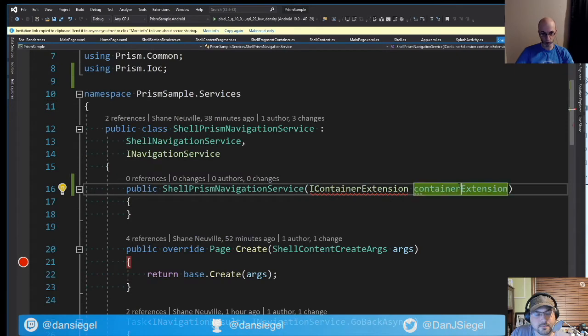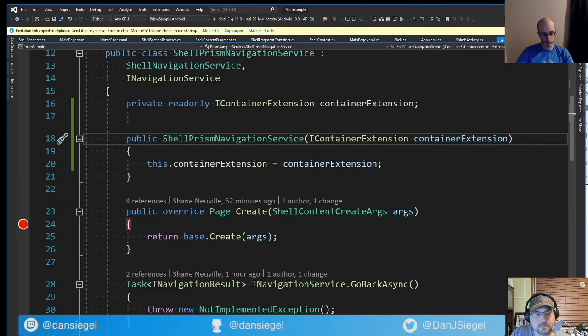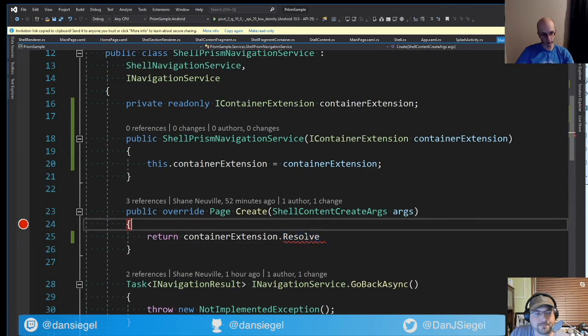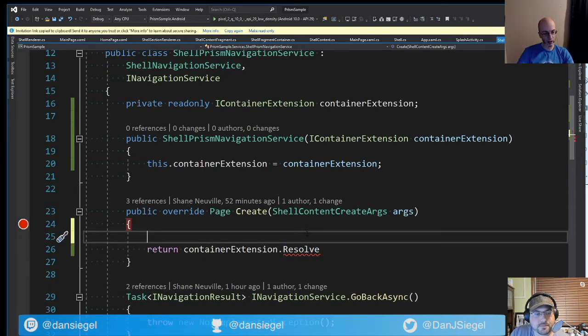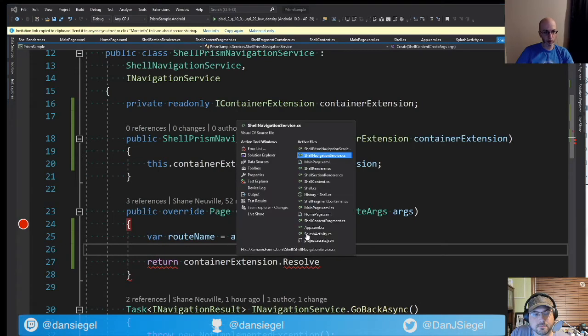Cool. And then we'll save that locally. And then I'm guessing it's just what, like return resolve. Oh, and then this is where we were getting with the other stuff. So for example, here we have, what do we have? It's a shell content, so we have the route. Yeah, so what's the way this gets resolved from the route name then?